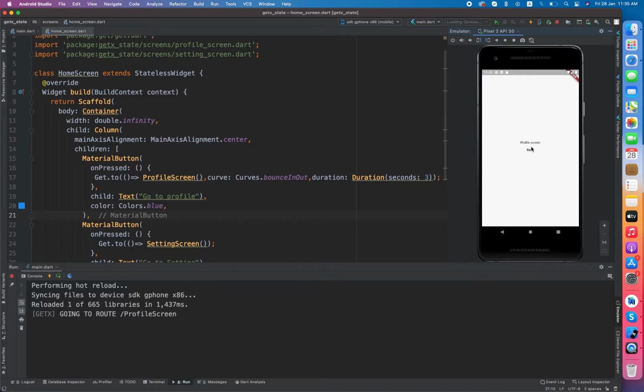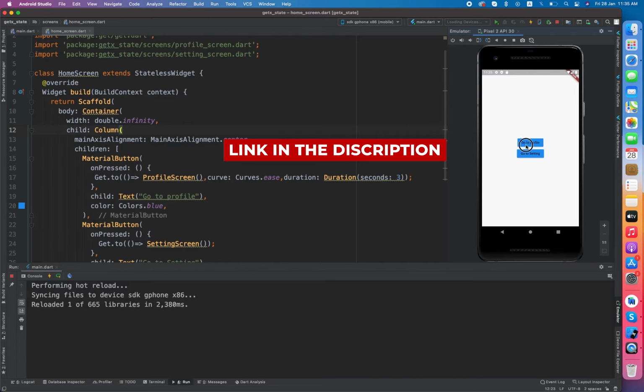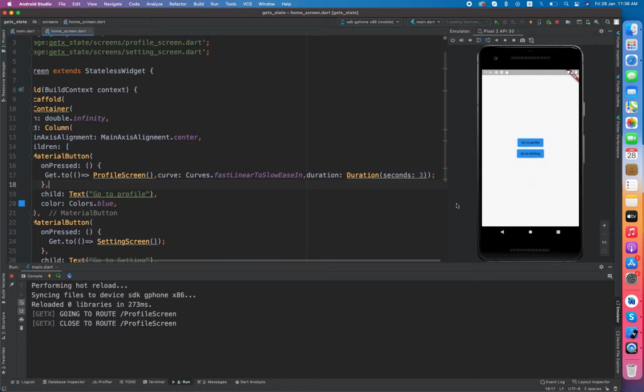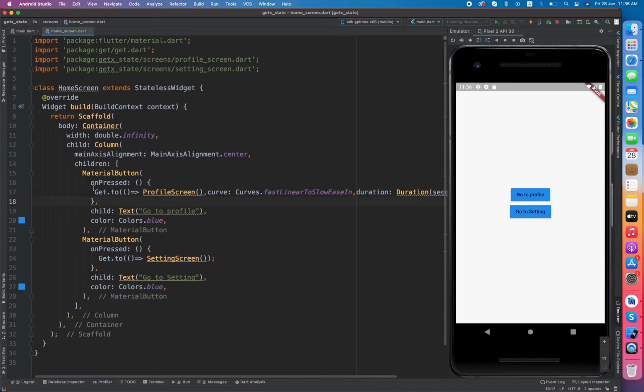Wow, you can see how amazing it is. Now let's try another animation, easeIn, and let's check this. There are a bunch of animations you can see and use in your applications, so please explore them by yourself. Now I'm using fastLinearToSlowEaseIn. Okay guys, now we have learned a very basic syntax of navigation.